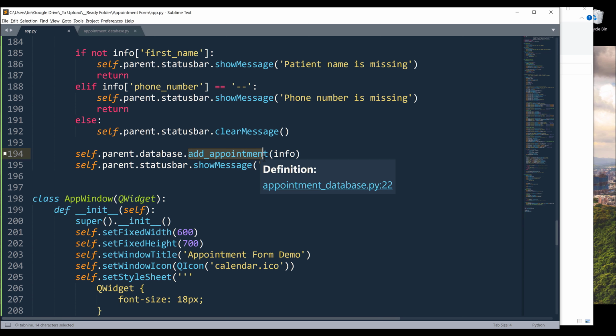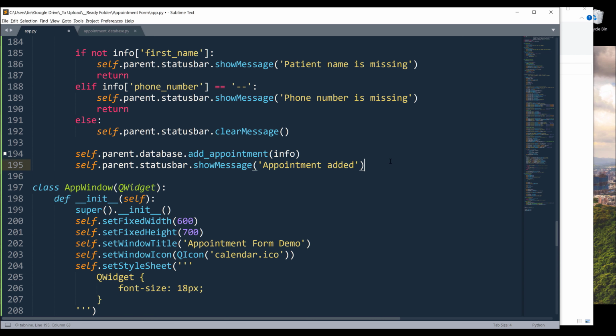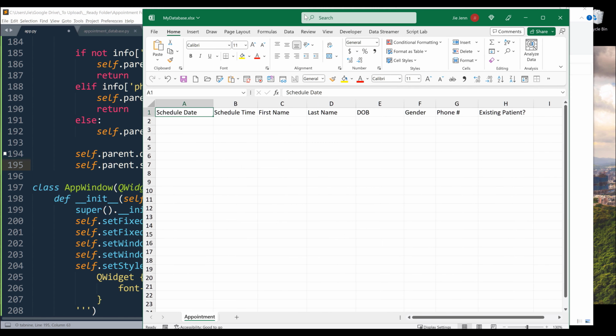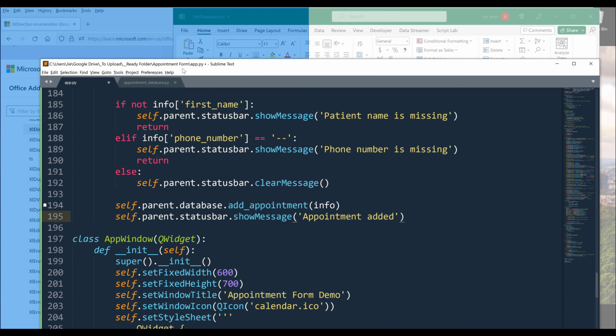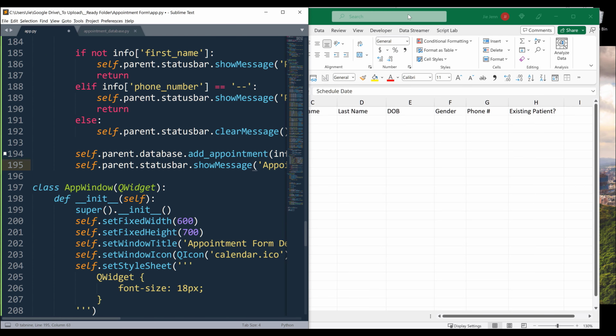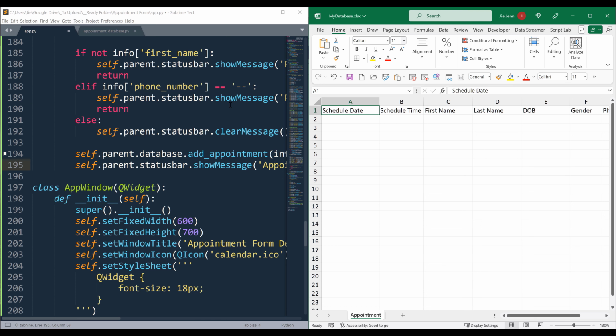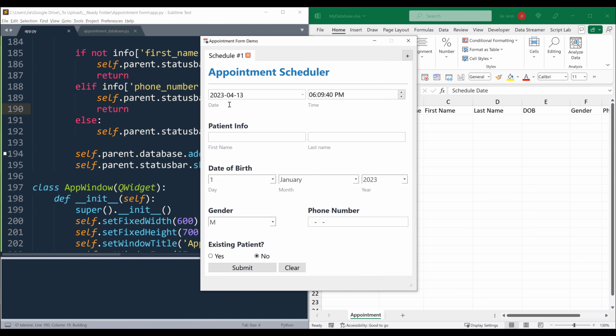Then we can use the add appointment method and we'll pass the info dictionary. And once we add the record, we can display a status message, appointment added. Alright, so this is going to be everything we need to write to build this application. Alright, so here let me take a look. I'm going to put the script and the Excel spreadsheet side by side. Now I'm going to launch the application.